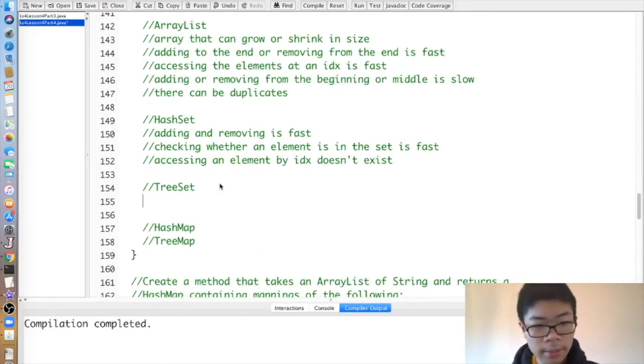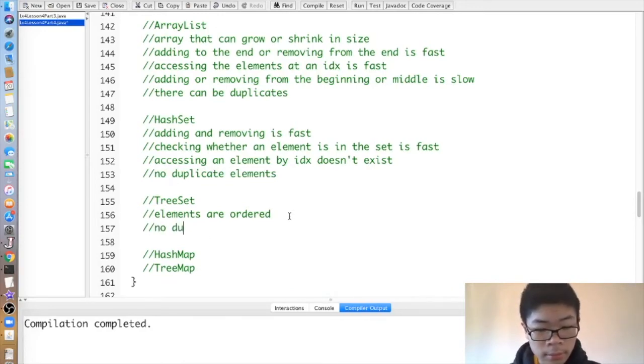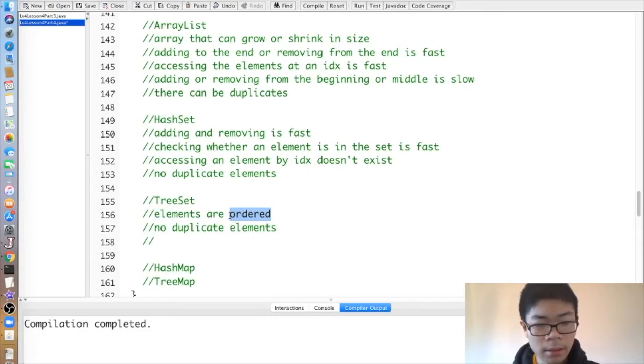And then TreeSet, so then the elements are ordered, and like HashSet, there are no duplicate elements. And note that TreeSet requires the elements to have a good ordering rule. So the type must implement Comparable, or you must have a Comparator. And TreeSet is slower than HashSet.